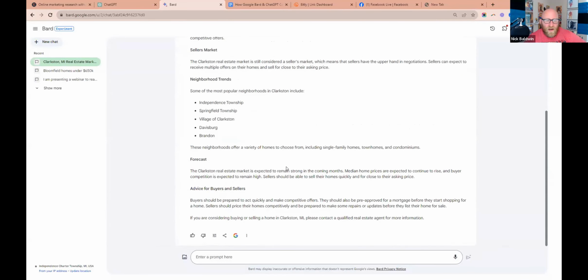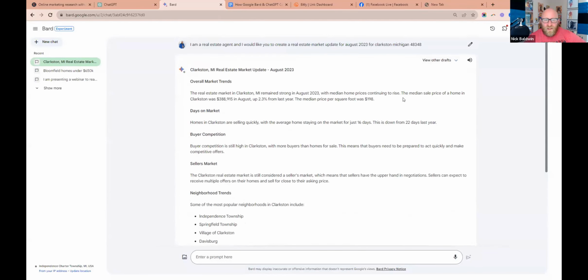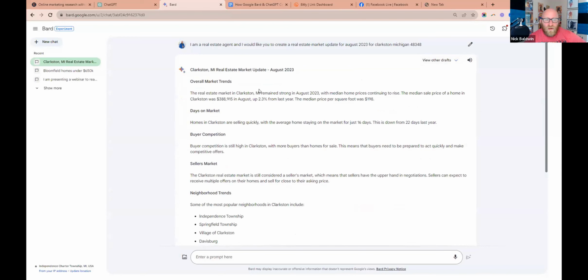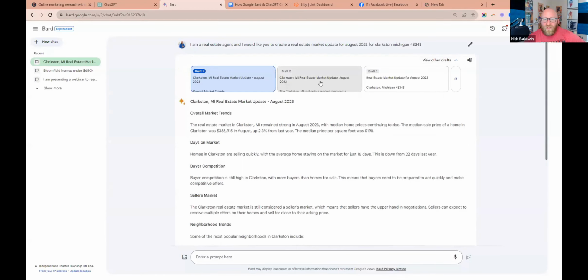All right, so here's some information, and there's other versions of it. So real estate market in Clarkston, Michigan remains strong. Median sale price of $388,915, up 2.3% from last year. And then it tells you what the days on market is, et cetera. So you can look at other versions. So you go to other drafts.